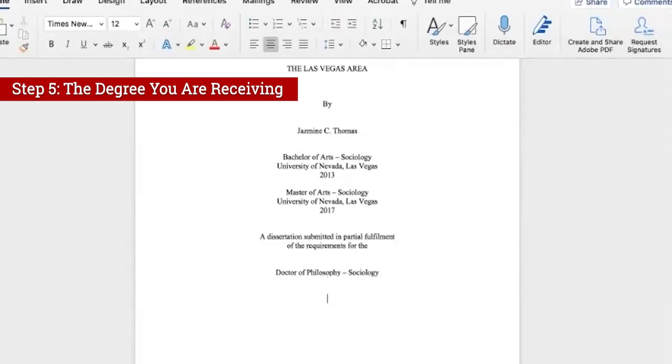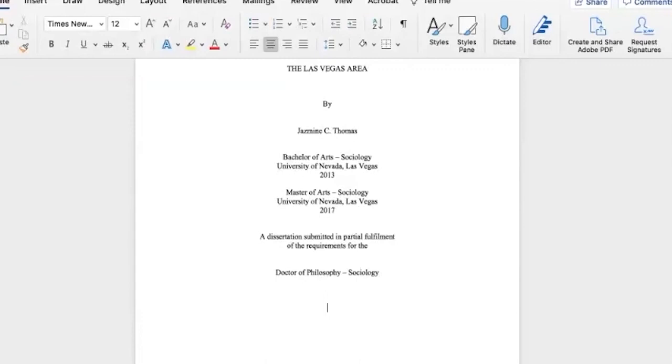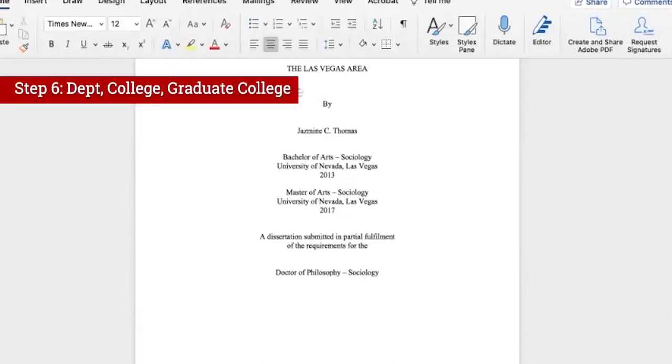Okay, then we're going to go down a couple more lines. You can go 2 or 3, but just make sure you have spacing in between each component. And then in that next section, we're going to put the name of your department on the first line. Then on the next line will be the college. Finally, you'll have the graduate college on the third line.